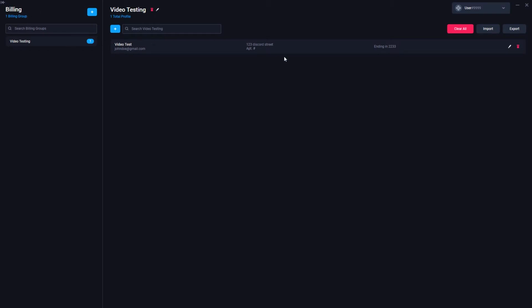We can look at some information here. This is purely so we can distinguish this profile against the others. It shows the profile name, the email under it, the first line of the address, as well as the card number and where it ends in, which is 2233. We can hit this button to edit the profile, and we can hit this button to delete the profile.